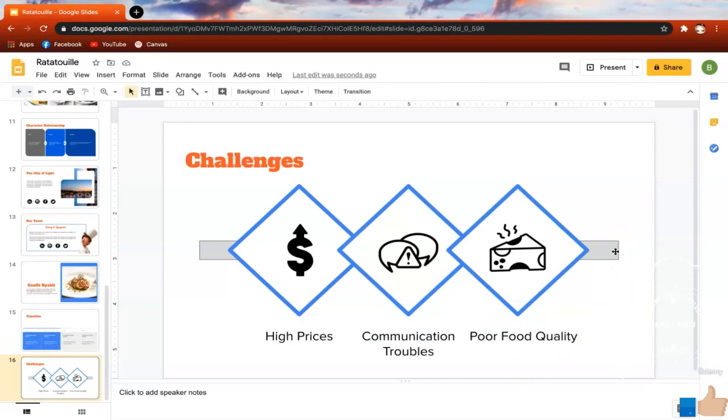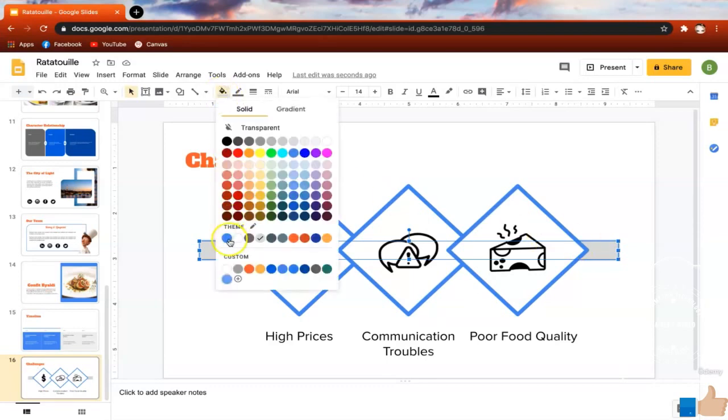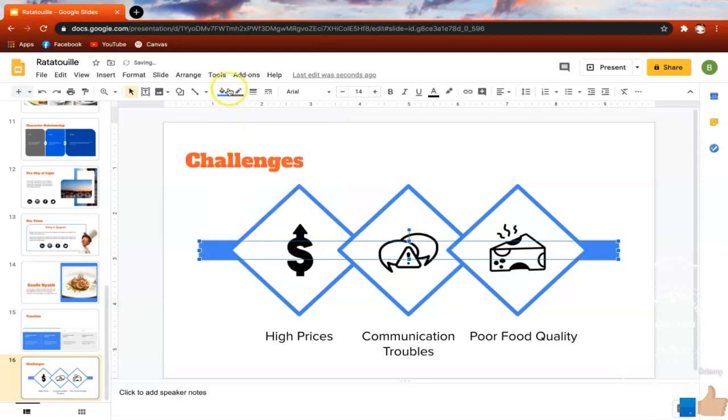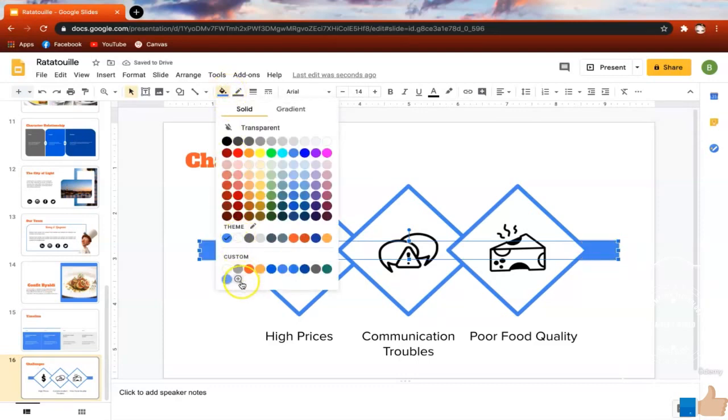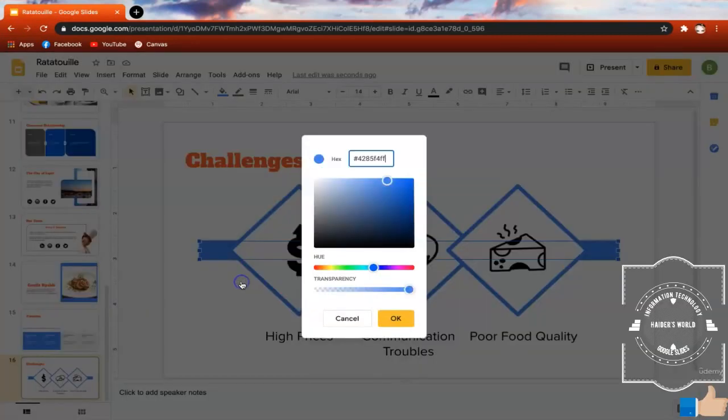I want to keep it in our same blue theme color. However, I want it to be a little lighter, a little bit more transparent. So that way you can see the contrast between the diamonds and the rectangle. So what I'll do is go over to fill and select on our blue color. And this time I will go back but click on this custom plus button. Here you can see that we have access to the transparency now.